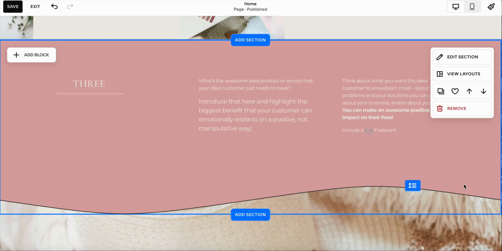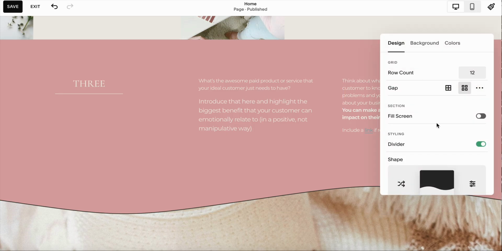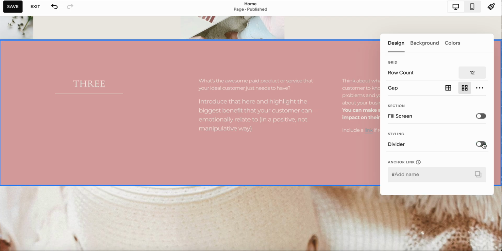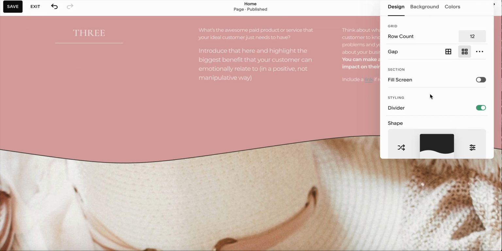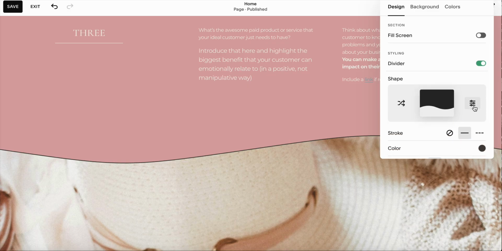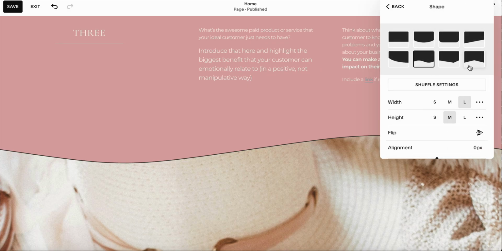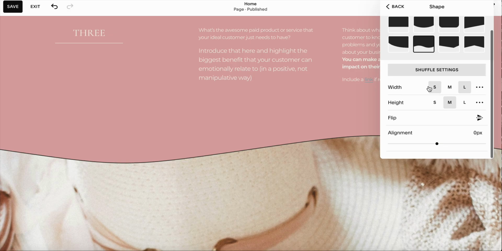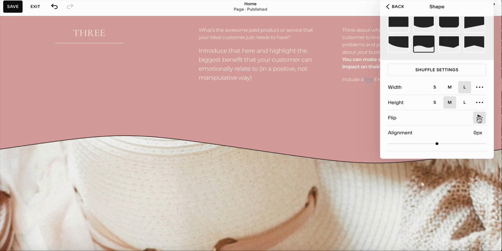How you would change or edit that, if you wanted to, is to select and edit the section. And then in the first design tab here, there's a divider. You would toggle that on or off. And then you can choose the shape of the divider, one of these shapes, as well as the different settings for the width and the height. You can even flip it so the wave is going, see, the other direction.